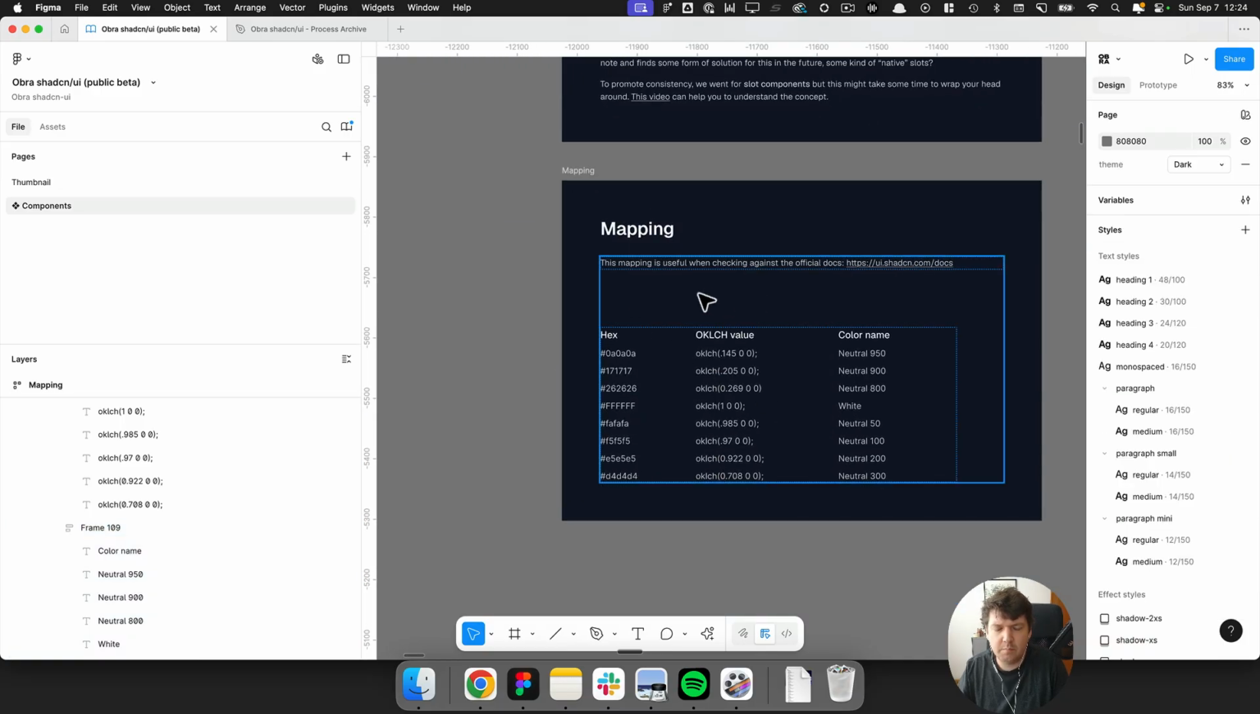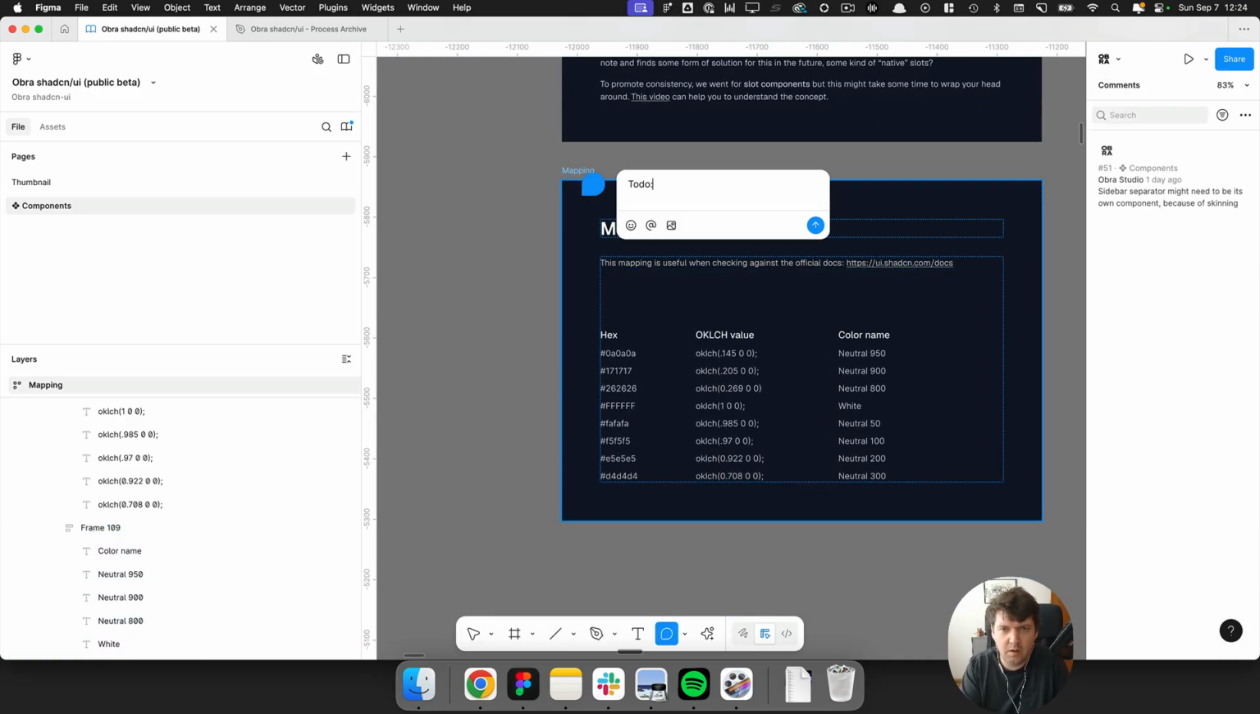So this mapping is incomplete. So I'll make a to-do: make mapping more complete.